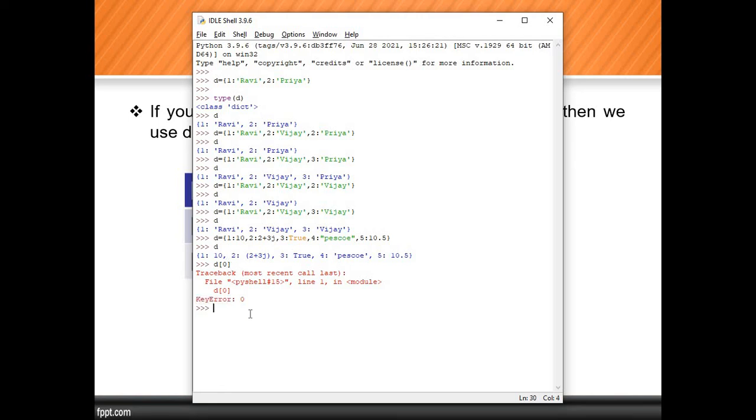Okay, because the values are stored in the form of key and value, and here I am passing 0 only, that's why it generates the key error. So again, slicing is also not applicable in that. See, we get the type error. They are saying slicing is not applicable.